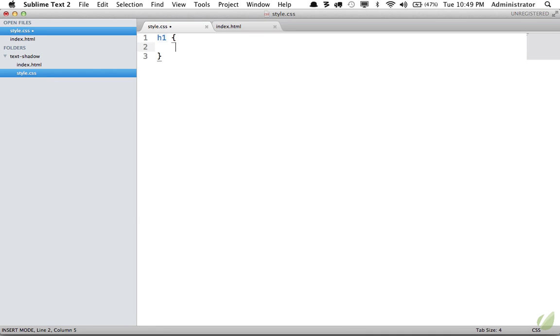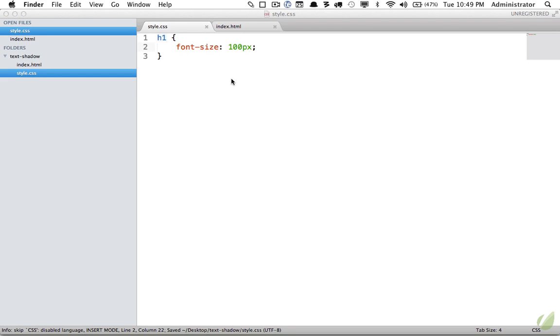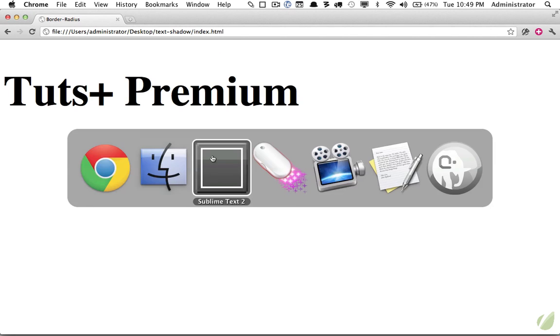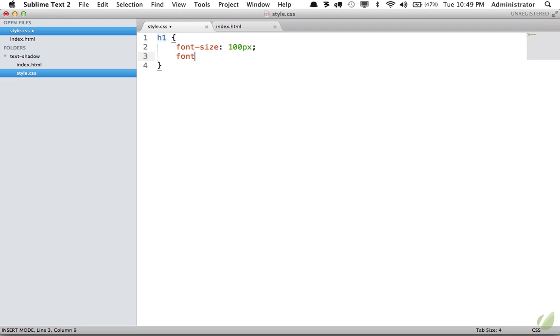So let's go to that H1 tag that I've referenced right here, and for now let's set a big font size of 100 pixels just so we can see it on the page. Next, I'm going to give it a nicer font family.